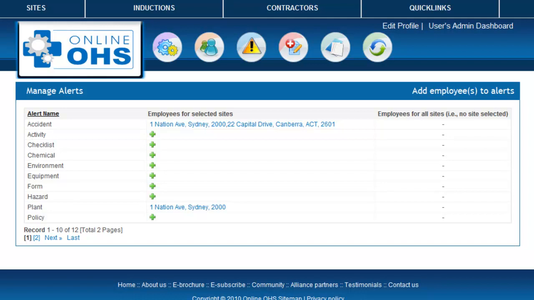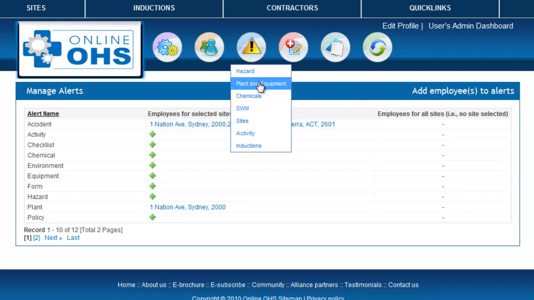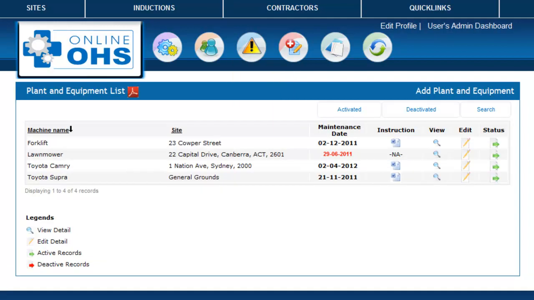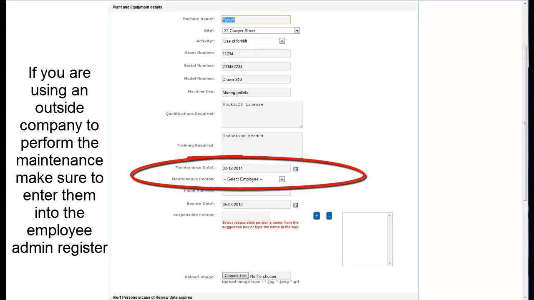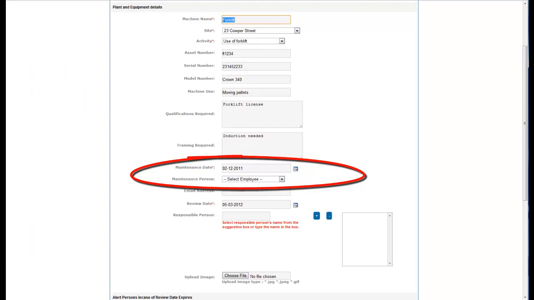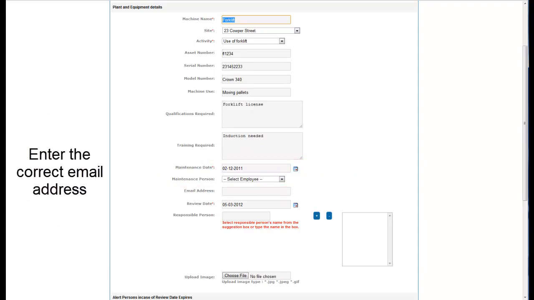The next category is plant, which is the data you entered into the Risk Management section's Plant and Equipment Register. And again, this section has two review dates. The first review date is the important maintenance date. If you are using an outside maintenance person, enter their company into this system as per the emergency equipment process, and make sure to enter their correct email address.